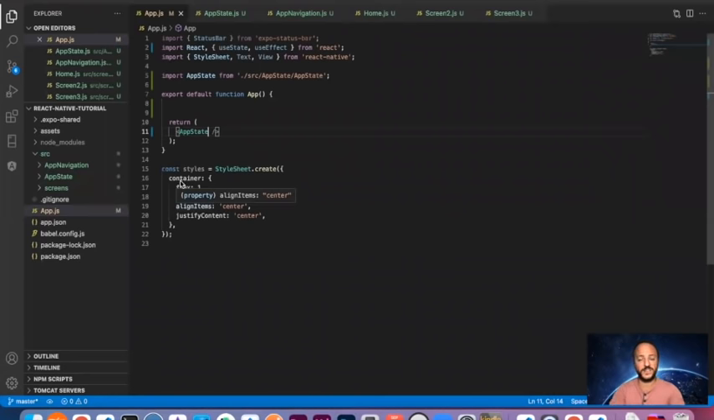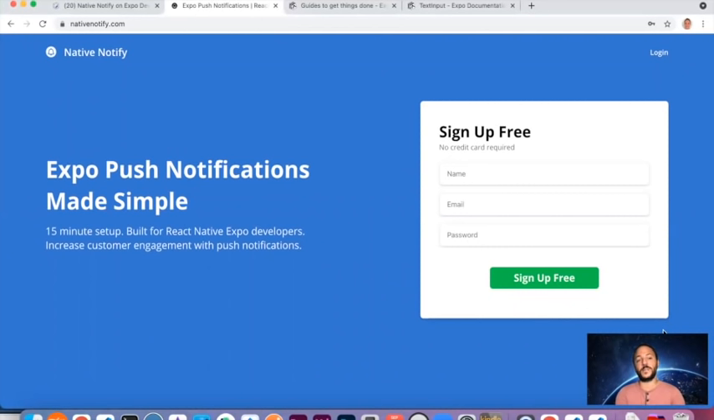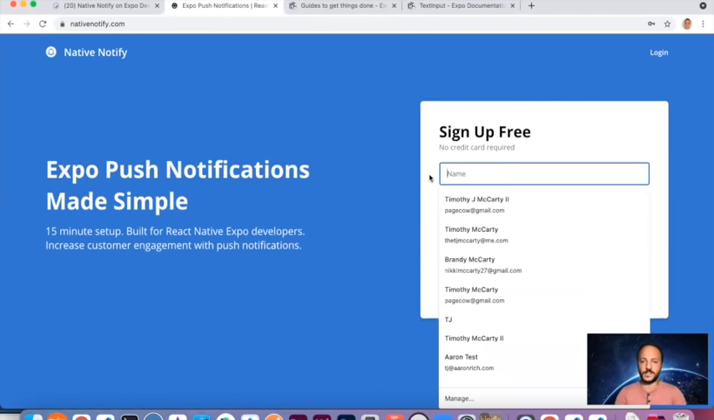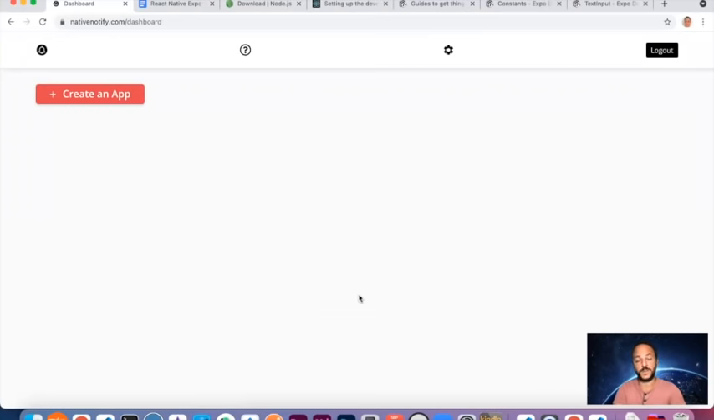If you haven't created a Native Notify account, now would be the time. You'll want to go to nativenotify.com and sign up. It's free to sign up. There's no credit card required. So you can just go ahead and sign up. After you sign up, it should take you to a page like this.